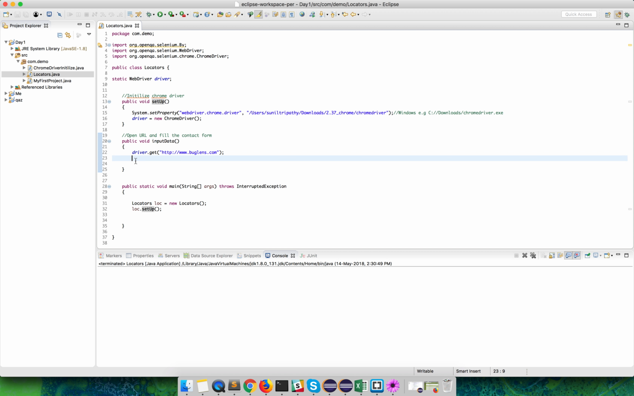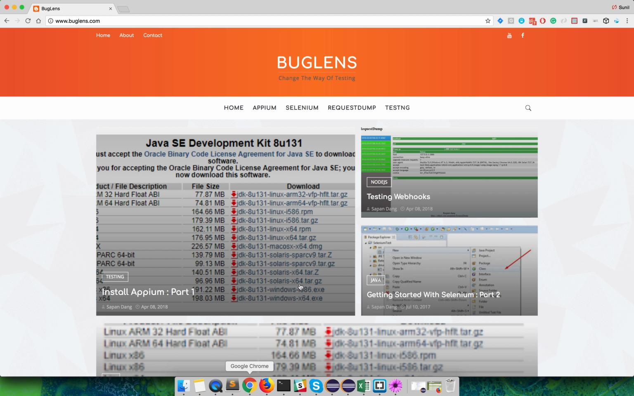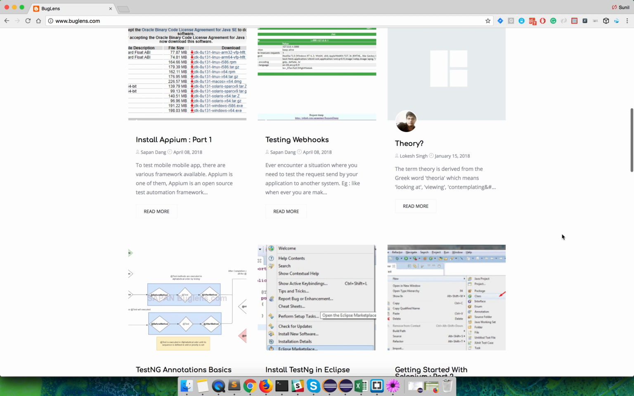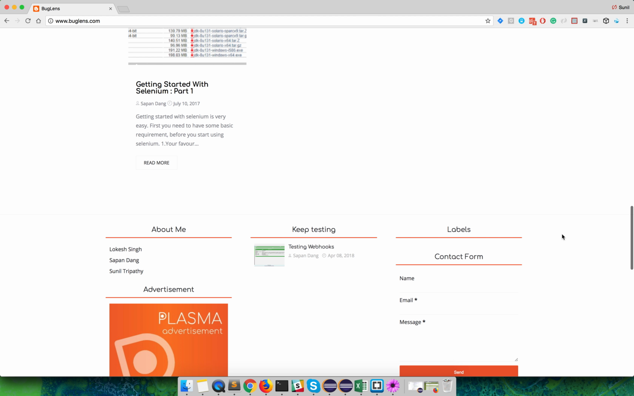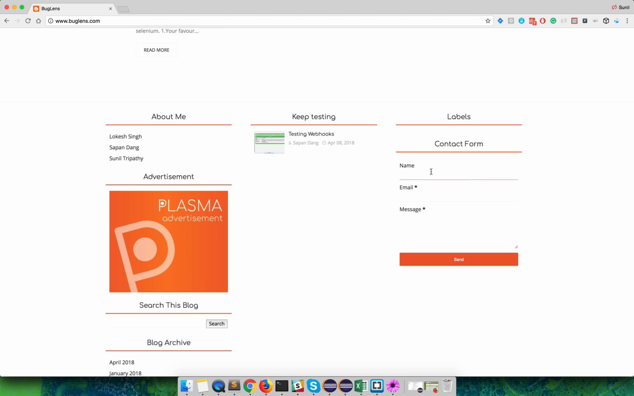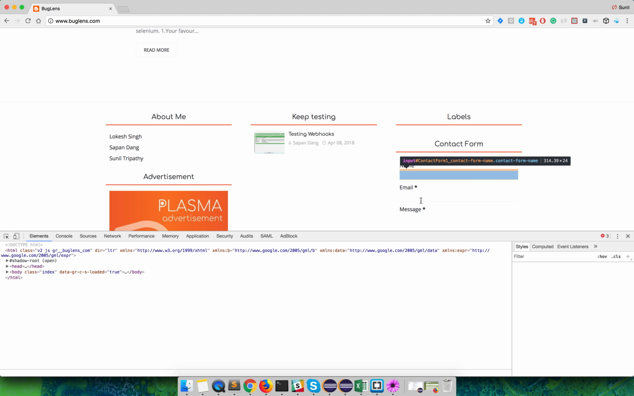Now, everything we do will be in the input data method. Here we are opening our site, which is buglens.com. Let me open that site. It is already open here, and what we'll try to do is fill the contact form. First, you must know that we have Inspect Element, which is called developer tools, on each browser. This is a Chrome browser and we can do inspect over here.